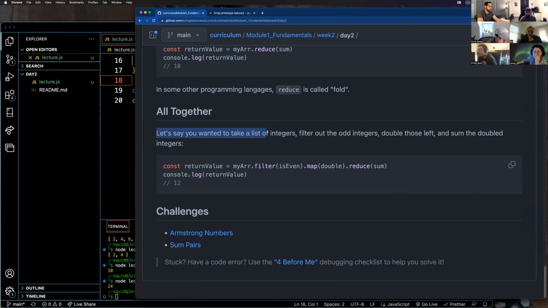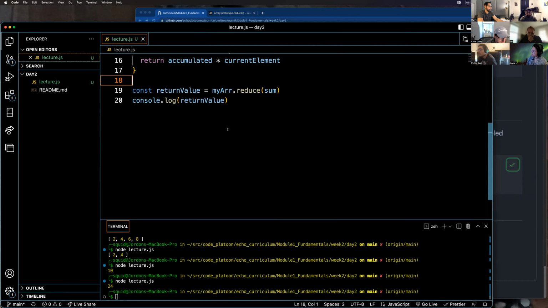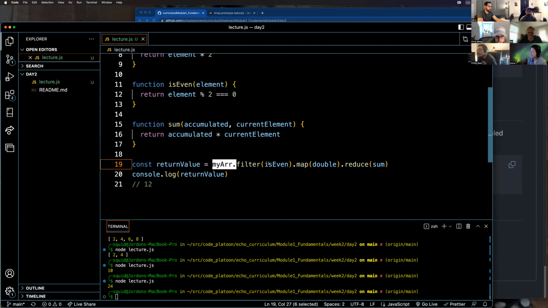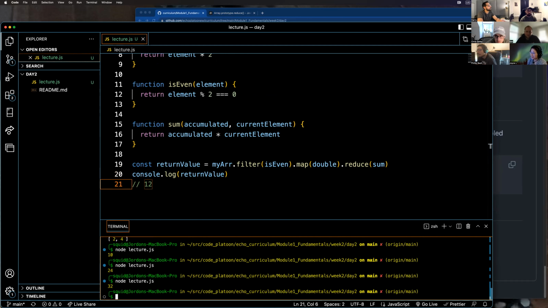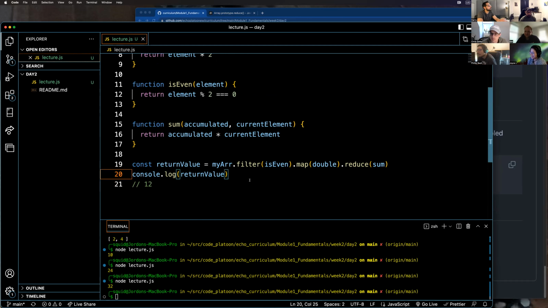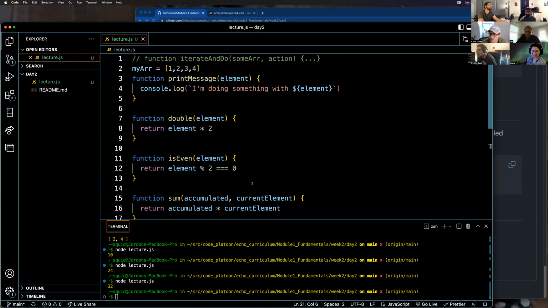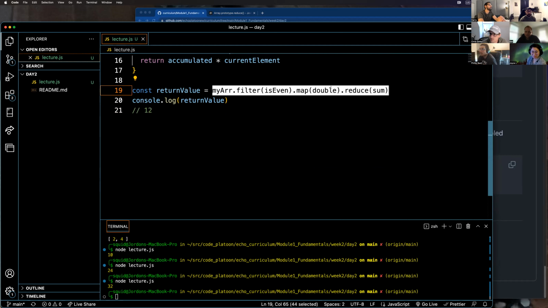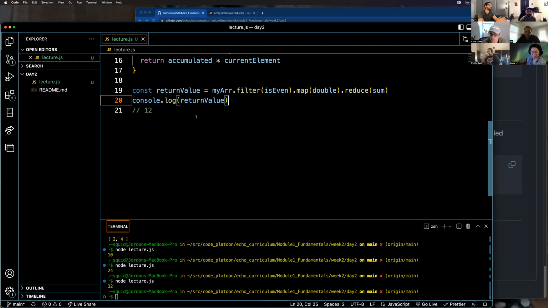Let's say you wanted to take a list of integers, filter out all the odd, double those left, and sum the doubled integers. This is just JavaScript showing off. Well, my language can do a bunch of dot methods in a row and get something that outputs what you wanted. Very cool. Who cares? Everyone can do it. That's not clean. Dot filter, dot map, dot reduce. Maybe it makes sense if you wrote it. If you turn that in, I'd be like, I don't know what you're doing. I don't want to look at this, look up here, look up this, look up there. But JavaScript is flexing, saying I can do higher order functions really, really easily.